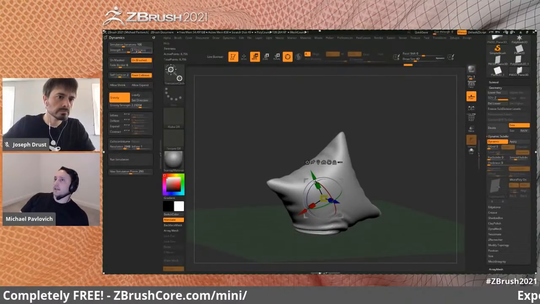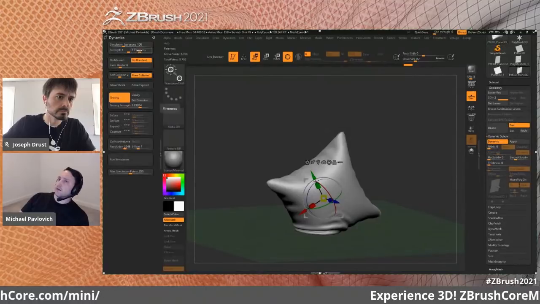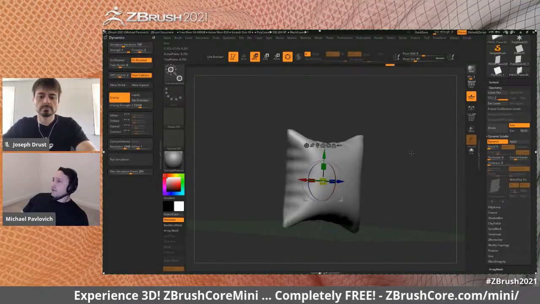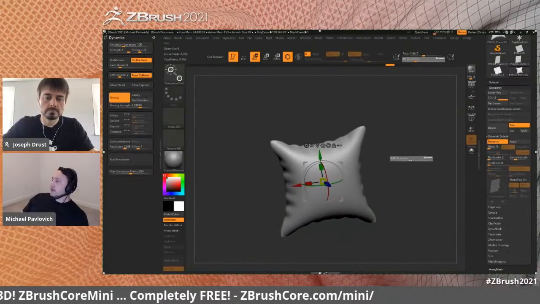And you can also tell it, again, what firmness you want. So if you want more silky or more canvasy, if you want it to self-collide, all that good stuff. So we've got that here.